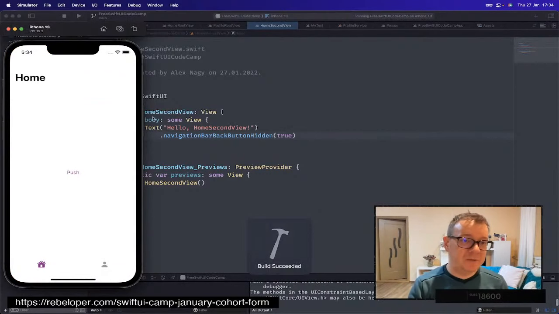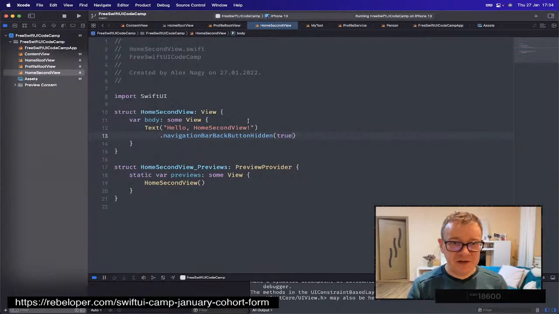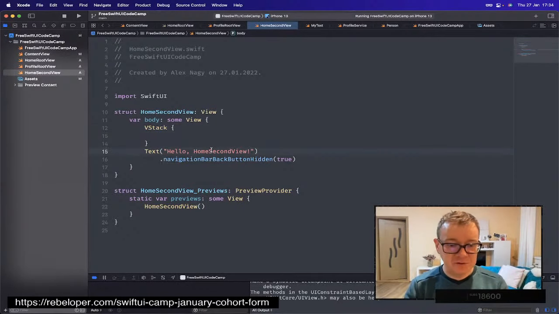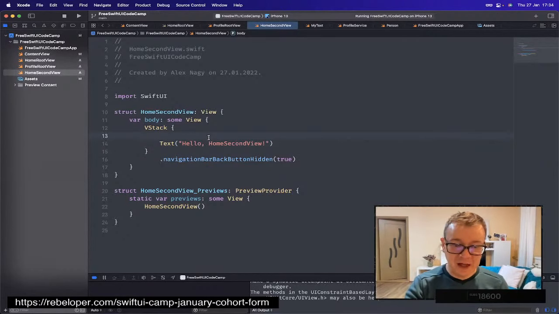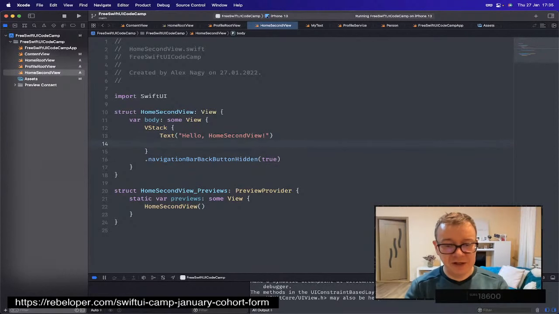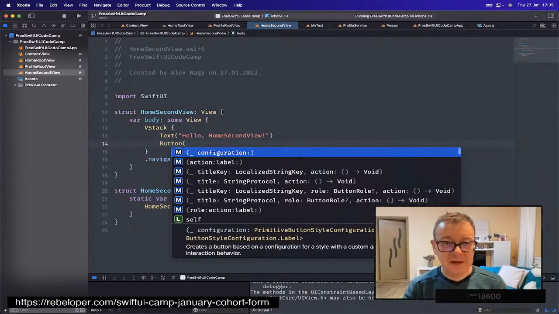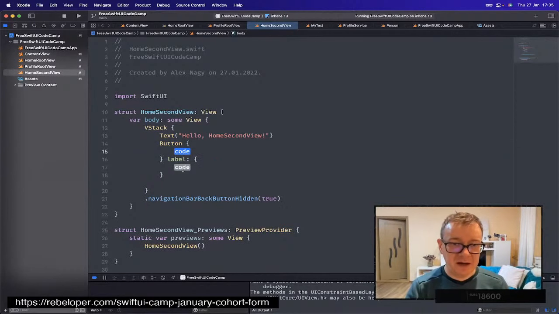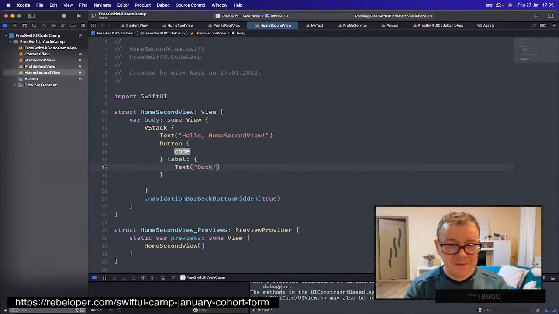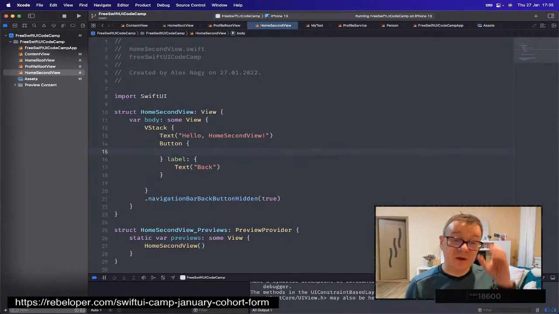So how can we go back? Basically, that is what I want to teach you today. Let me add a VStack first right over here and move that all the way up. Again, Option Command and the open and close square brackets for that. Right. So we are going to add a button here, with an action and a label. And let's have a text of back. There we go. And an action right over here.